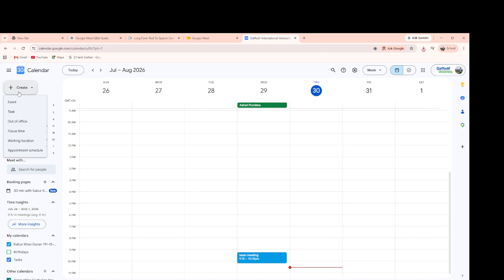First, open your web browser and go to Google Calendar. Make sure you're signed in with your Google account. On the Calendar homepage, click the Create button in the top left corner and select Event.